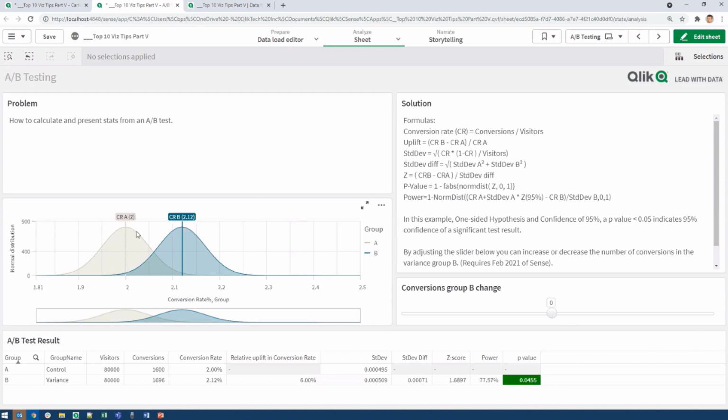So I like to show it as bell curves. This is the conversion rate for the control group, and this is the conversion rate for the variance group. Calculating conversions divided by visitors gives the conversion rate. Uplift is the percentage of how much better it is in the conversions. And then you can calculate the standard deviation, z-value, p-value. And in this case, it's all about the p-value.